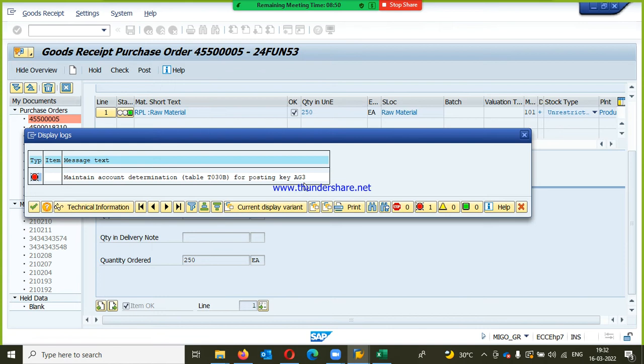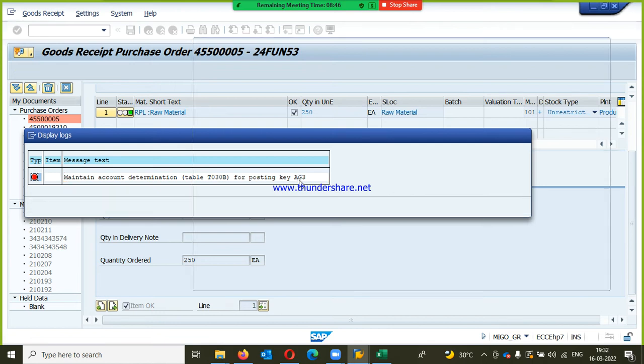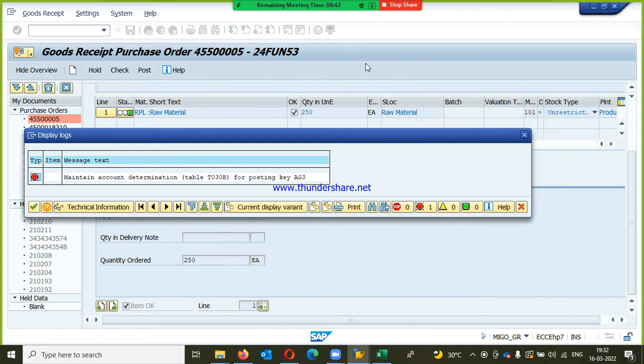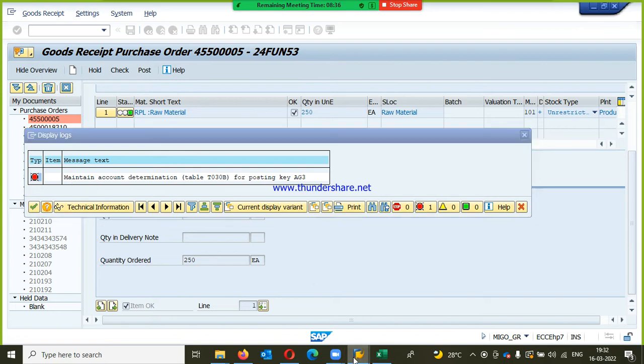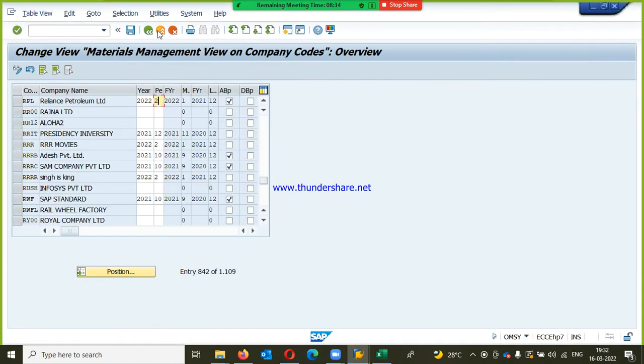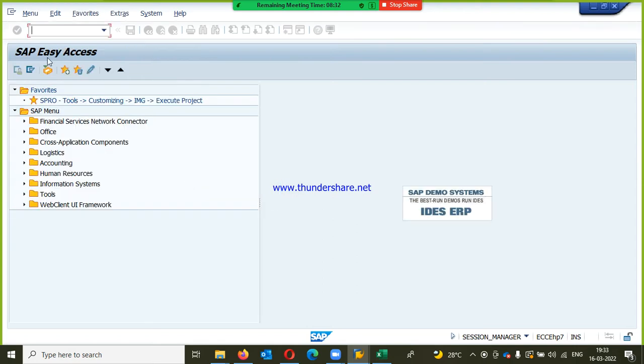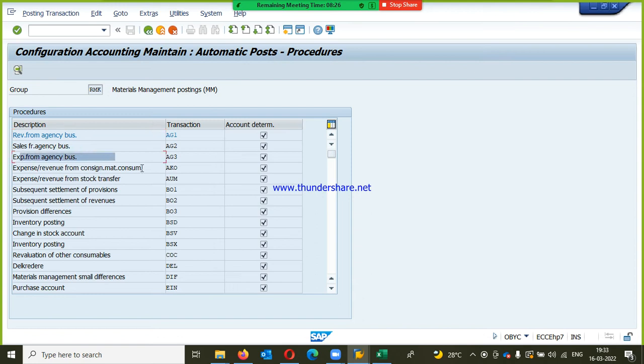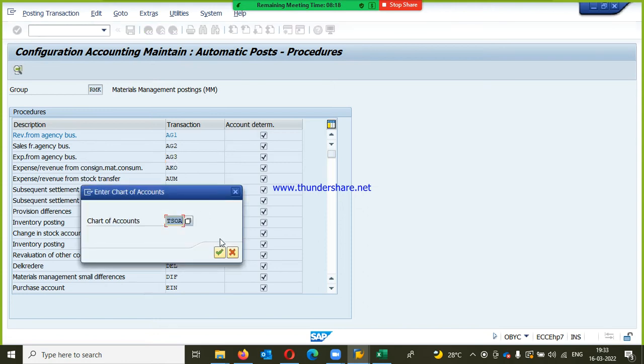Okay, here I need to solve this issue. I need to go to T code OBYC. Later we will discuss that one. First I will go with OBYC T code, and here see, this is a transaction AG3, right? Double click on AG3 and input chart of account. This INT1 is my chart of account. Enter.